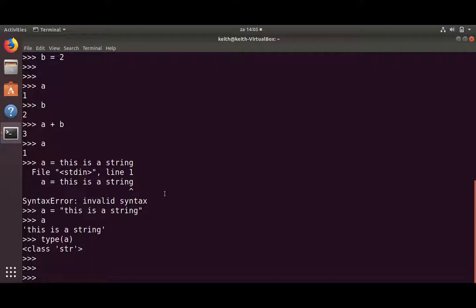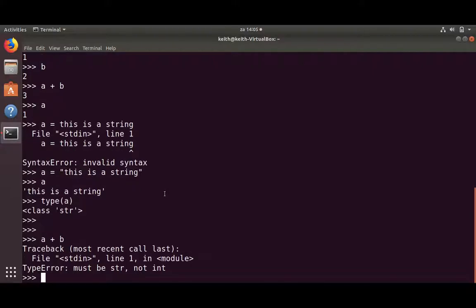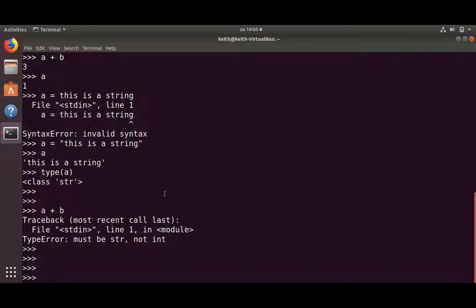Now, what happens if we try to add A plus B? We get an error because these two variables do not match in their type. So you can't add them together. There's a thing called concatenate that you can do, but you have to turn them both into strings. But that is what a variable is. It is a container for really one sort of data.